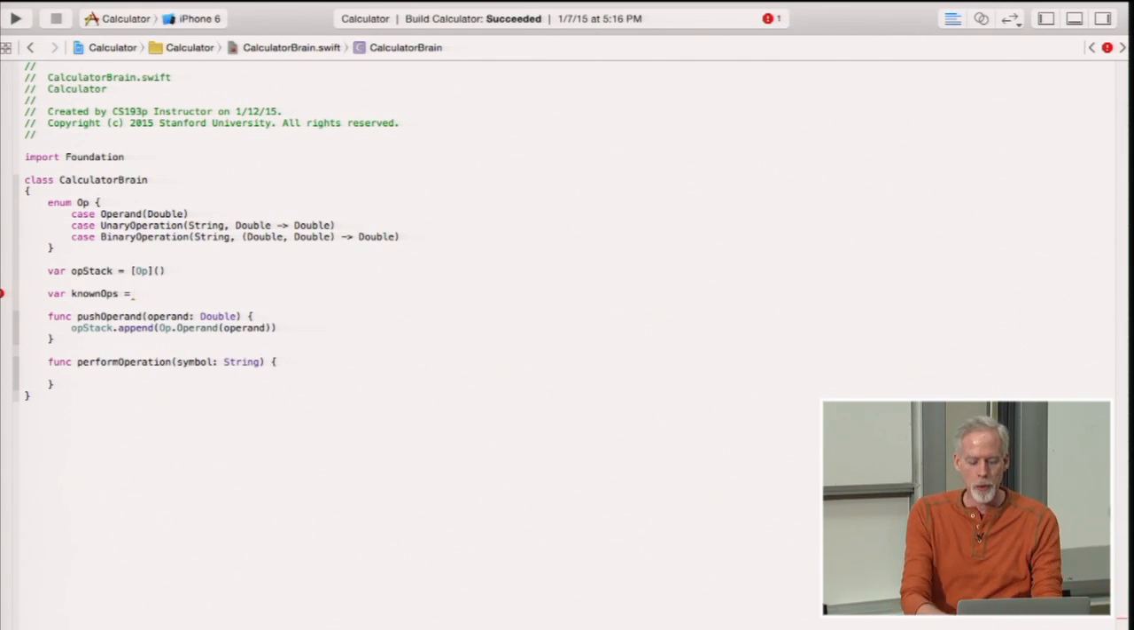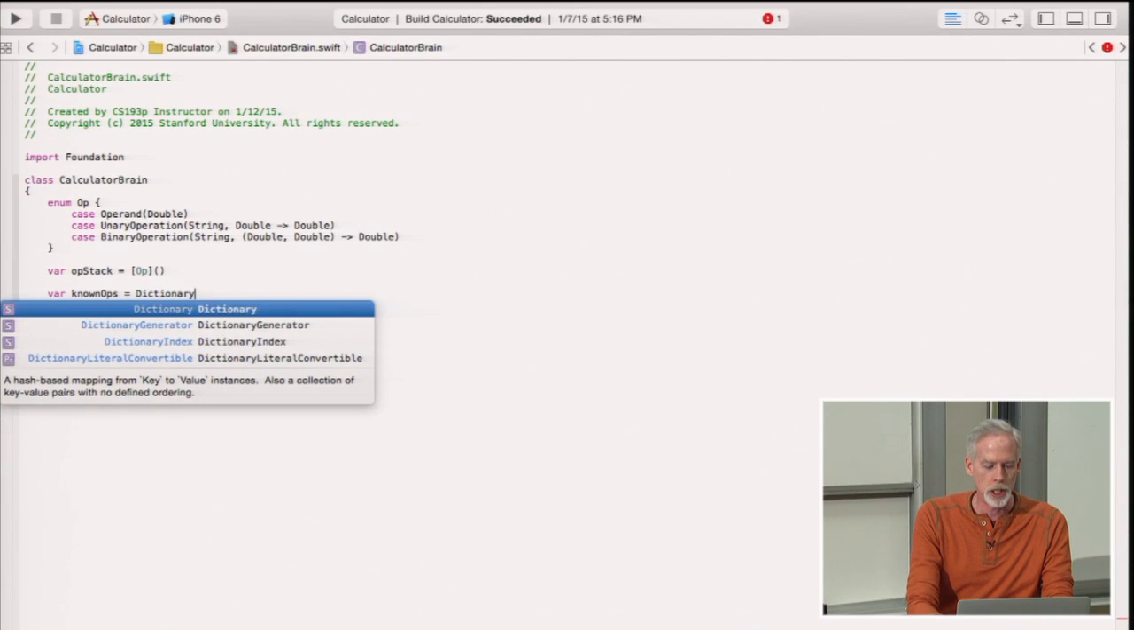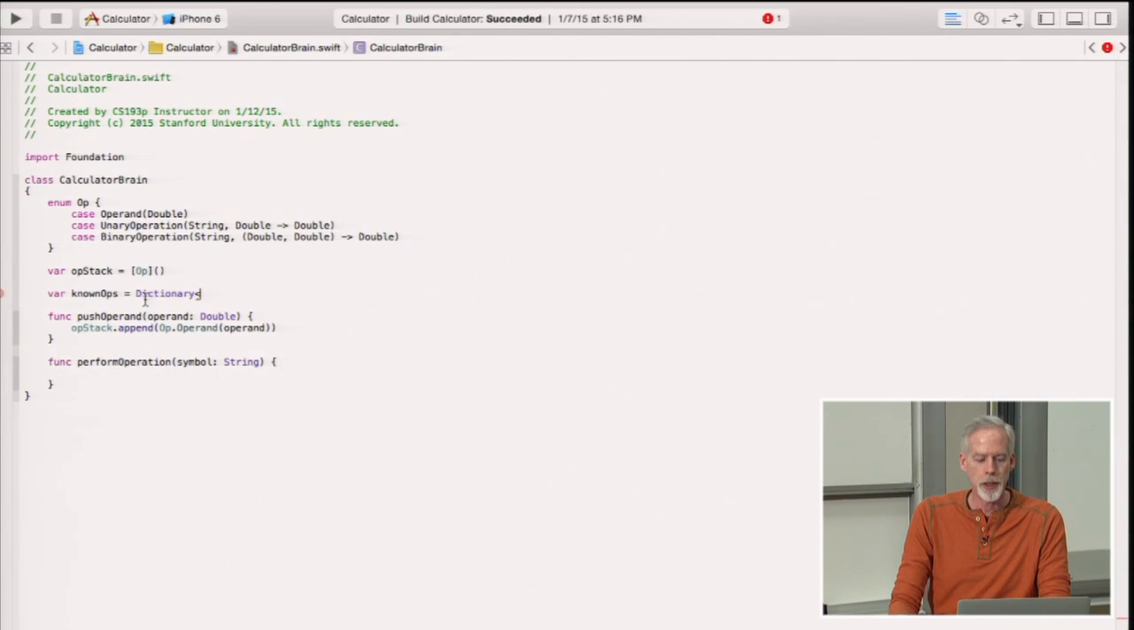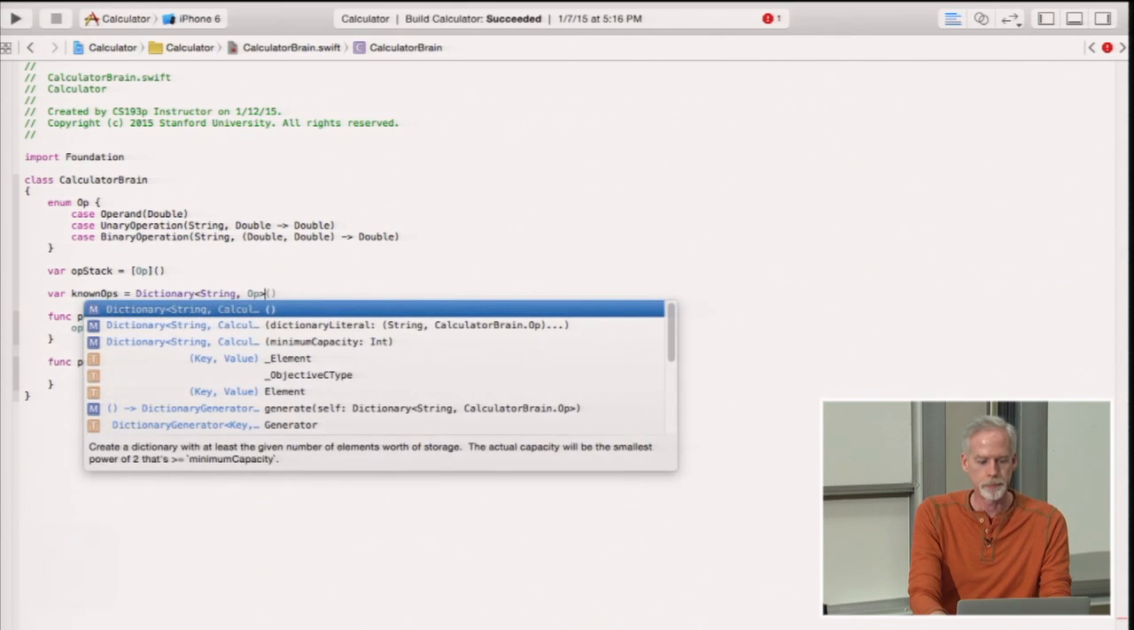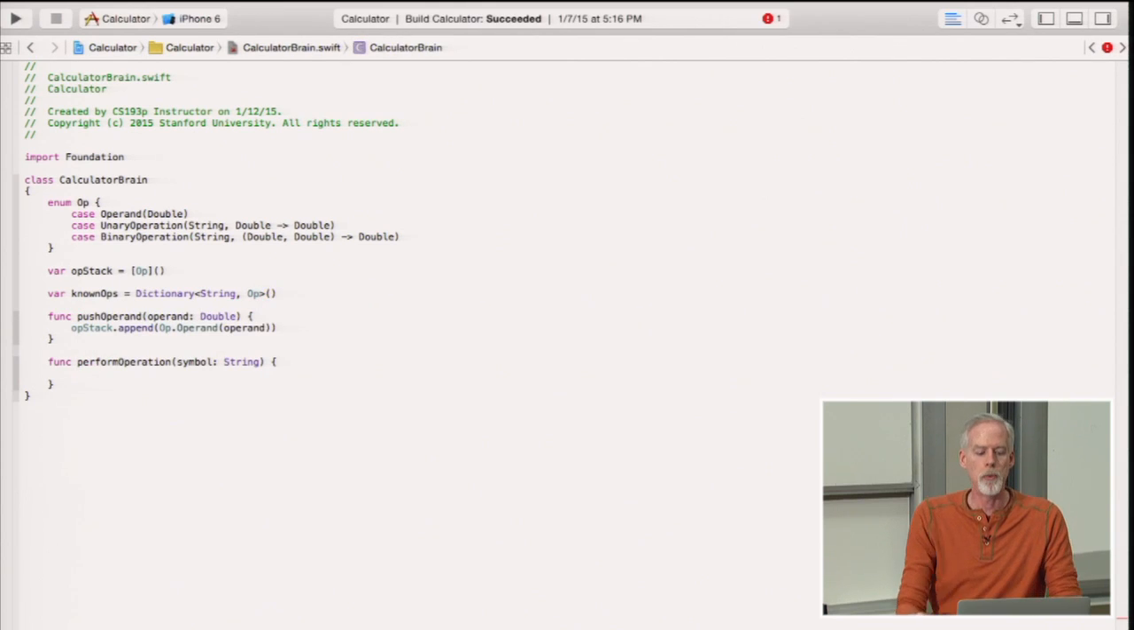And so how do I create a dictionary? It looks like this, dictionary. And it's the same kind of thing with these angle brackets, because you have to say for the dictionary what type are the keys, what type are the values. And our dictionary is going to have keys that are strings, and it's going to have values that are ops. Okay, and I'm going to create one.